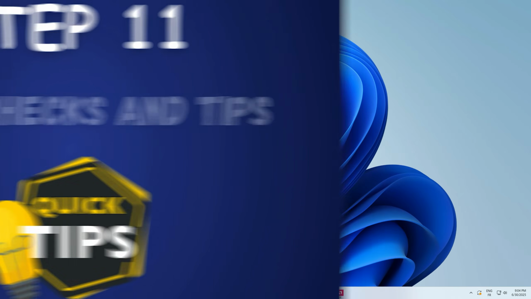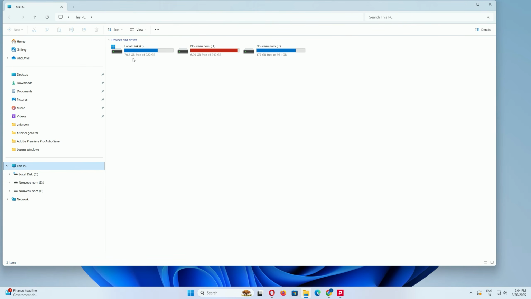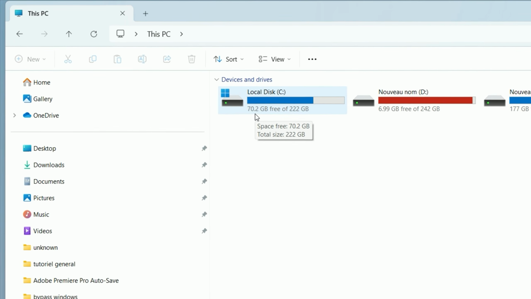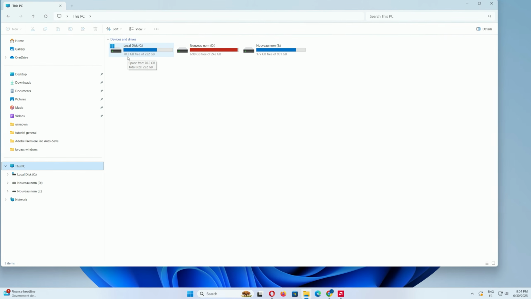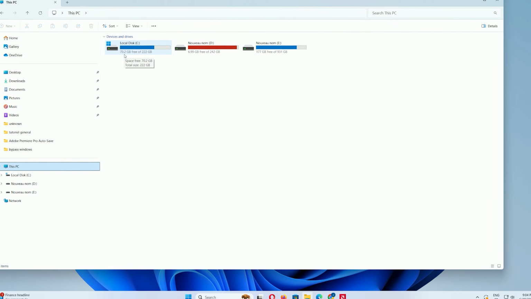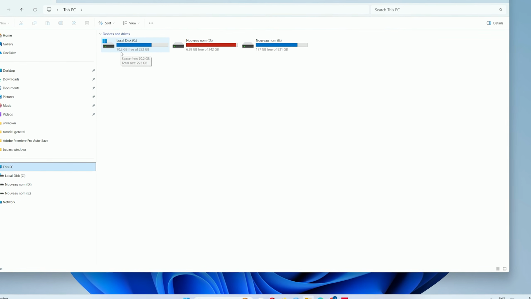Step 11. Final checks and tips. Open File Explorer and click This PC to verify your freed space. I started with 42.7 gigabytes free and now have 70.2 gigabytes. Move large files to an external drive, keep downloads lean, and schedule cleanups monthly. If you hit errors, restart and retry with admin rights.